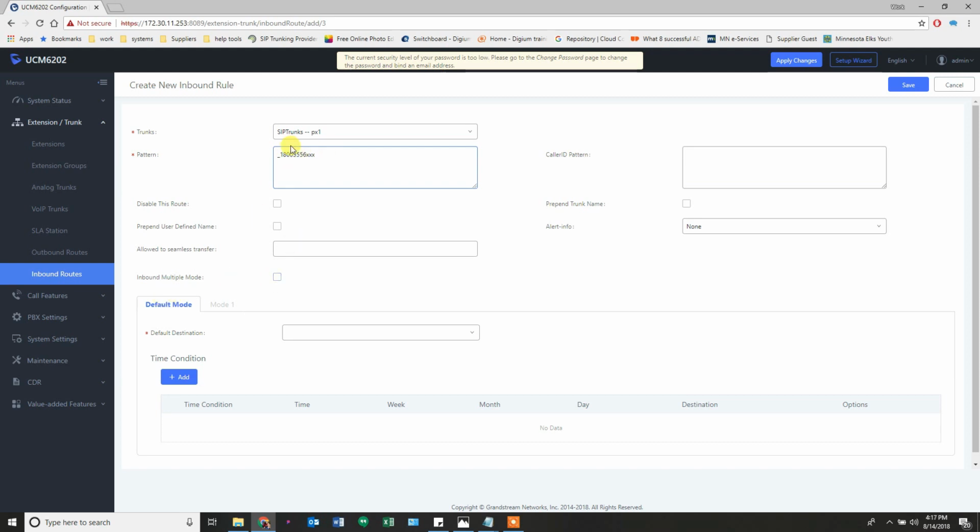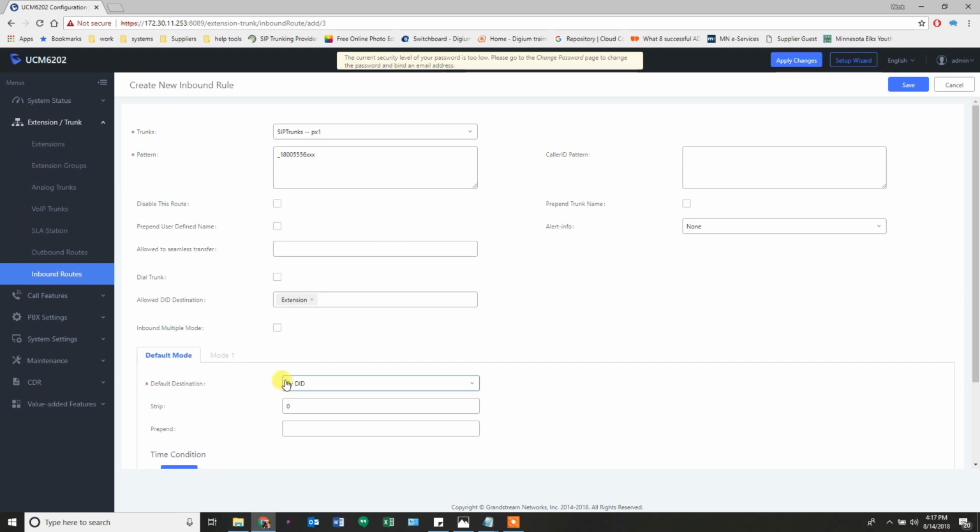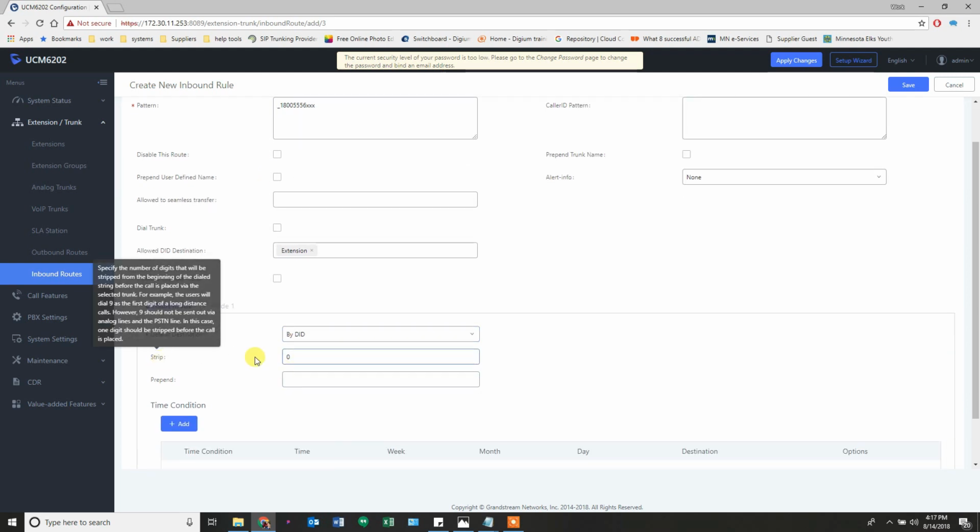Now here's where it gets neat. Down here under default destination, one of the options is by DID. That allows you to bring in all of those, and the allowed DID extensions right now is just an extension. You can actually route like that to conference rooms or call queues or ring groups or anything like that if you so choose. The most common way to do it is by extension. So it's looking for extensions that match what I tell it. And the way it's going to match, starting from the left, we're going to strip off 1, 2, 3, 4, 5, 6, 7 digits.